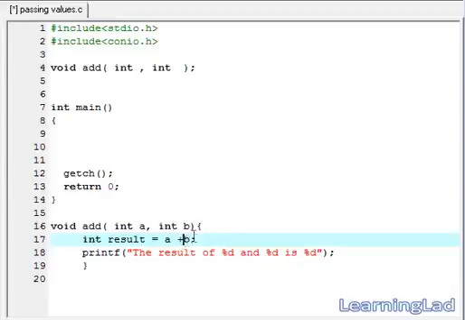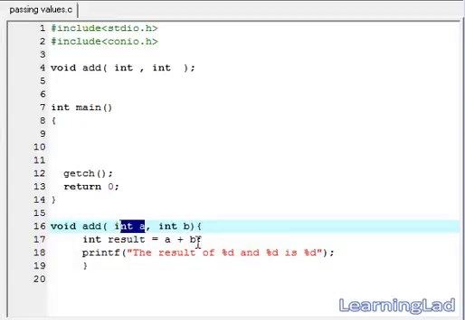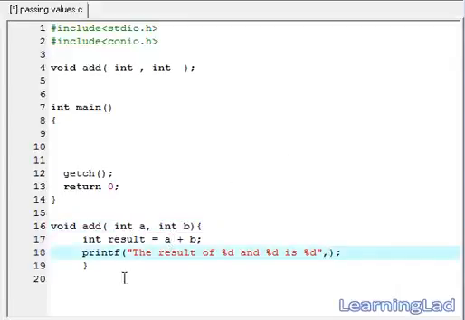Whatever the input parameters which come here will be added, and that result will be stored here, and then we're just gonna print that. So first we have to use the variable a, because we're gonna say the result of a, or whatever value we pass here. For example, if we are passing 10 and 20, then our printf will print the result of 10 and 20 is 30. So we have to refer to a first, then b, then result.